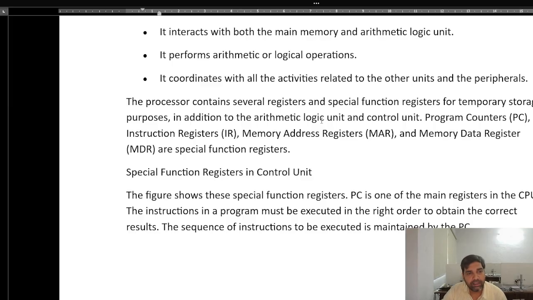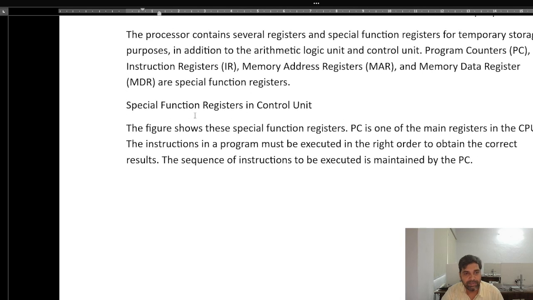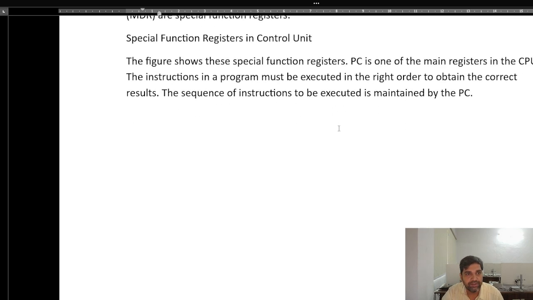Now see, students, the processor contains several registers. Just now we discussed this: the fastest memory, with special functions or registers for temporary storage purposes. In addition to the arithmetic logic unit and control unit, we have the program counter and the instruction register. These are the memories: program counter, instruction registers, memory address registers, memory data registers. You will study these types of registers, what they basically do and perform, in your engineering. This is out of your syllabus, so we will not discuss much more on this.